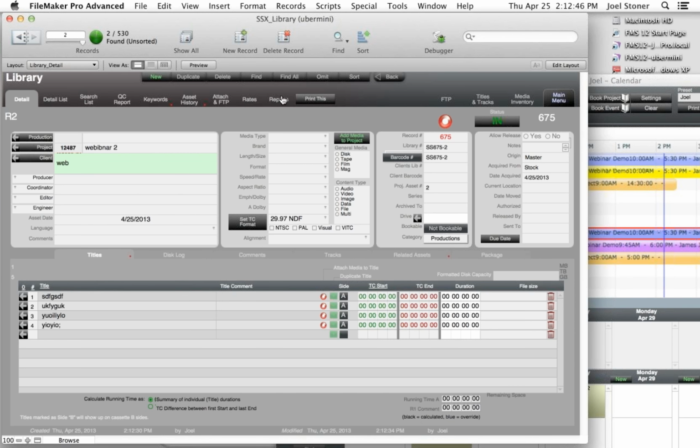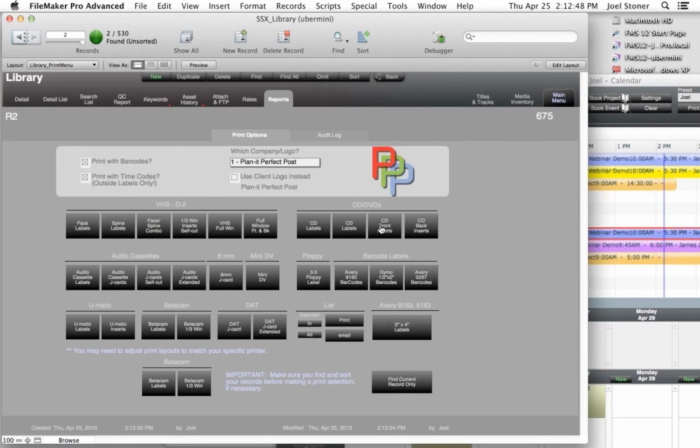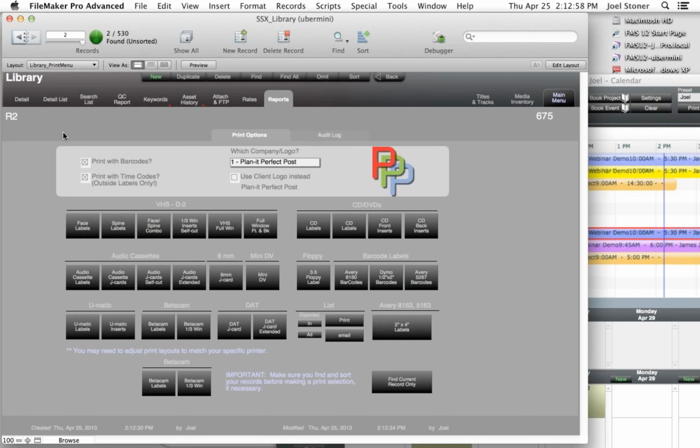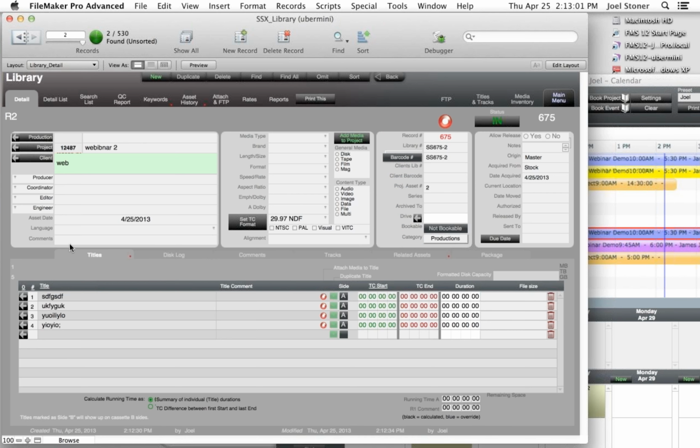And by doing that, we have now just created labels for all the different media formats. So here's a nice looking CD label. It's inherited all of my client project information, all the titles, barcodes, all that stuff, ready to go. You can customize those, of course. I'm talking fast because we're running out of time.